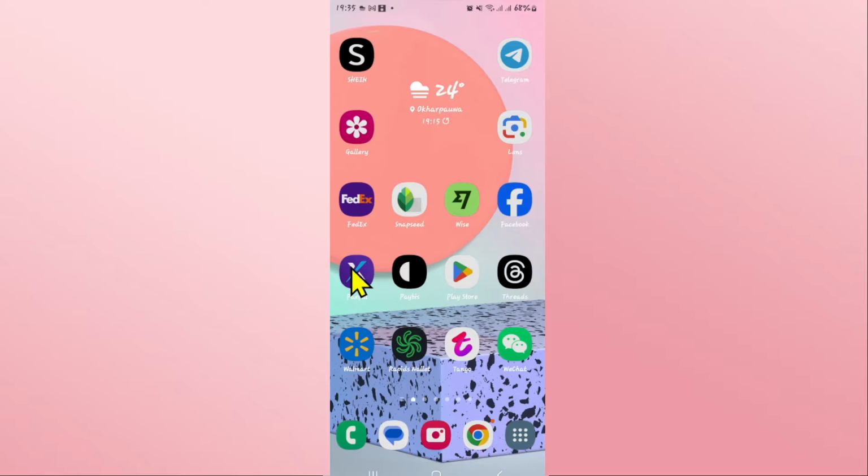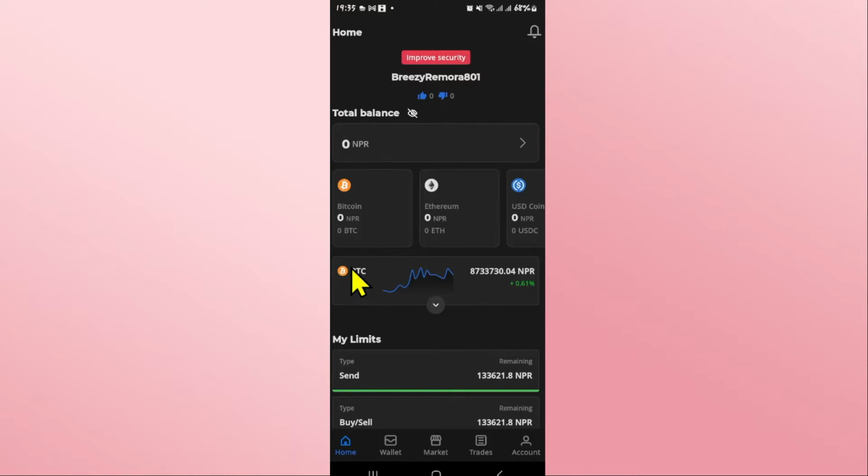First of all, open up the Paxful application on your device, and once it is opened up, proceed with logging into your account using your credentials or your biometrics. Once you are logged in, you will end up within the home page, from which if you wish to verify your account and increase your transaction limit, then tap on any cryptocurrency.